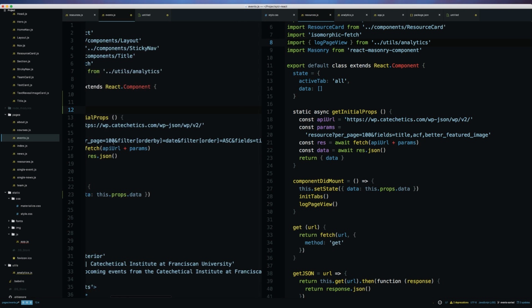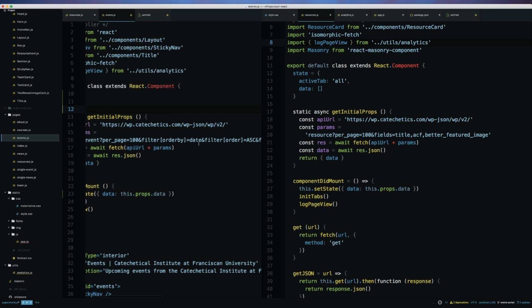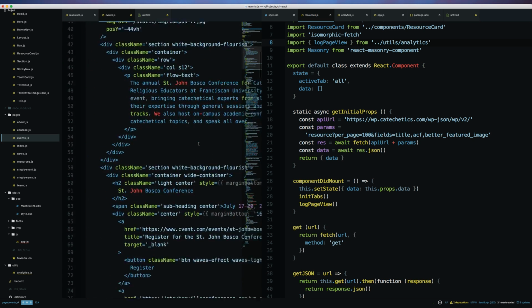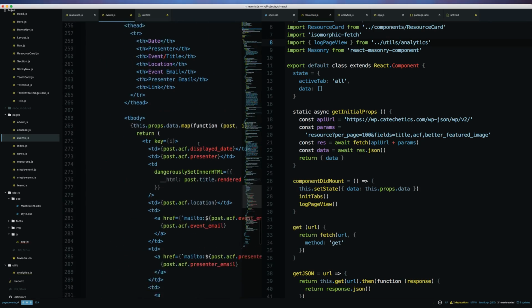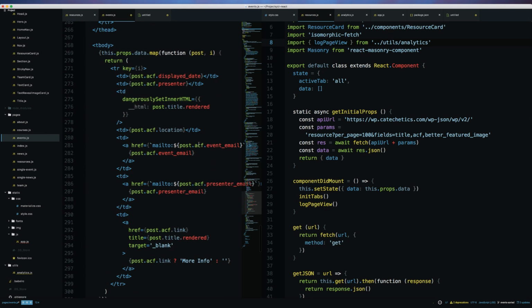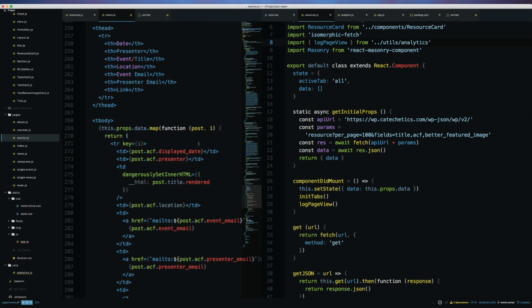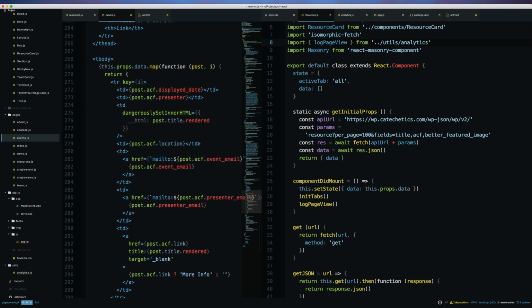Okay, so I'm filtering by date, order by ascending. I should look down where I'm actually using it. Maybe I have. Oh, now I remember. I did end up doing something.